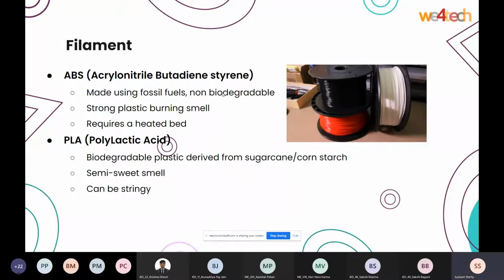Also, the temperature range at which you need to heat it so that it comes out of the machine is different. But I think the only major difference is the hardness. So it depends on what your application is. If you want a semi-solid or a bit of a structure which is not that rigid, you can go for PLA. If you need something really hard and rigid, you could go for ABS.